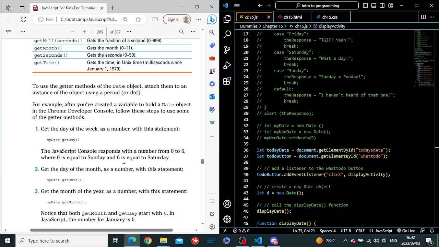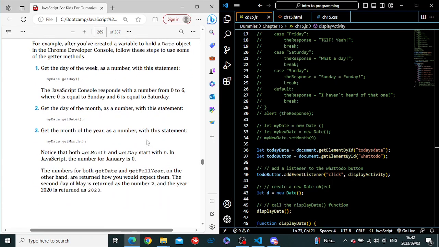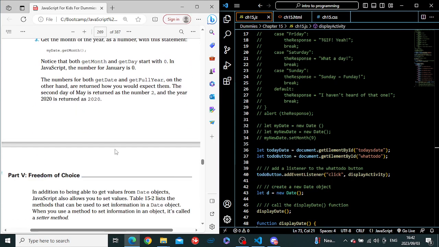And that allows us to do a lot of things and manipulate our data according to the date. So to use the getter methods of the date object, attach them to an instance of the object using a period or a dot. So we've created a variable to hold the date object, and we simply get the day of the week as a number with myDate.getDay, and the month, and so on and so forth.